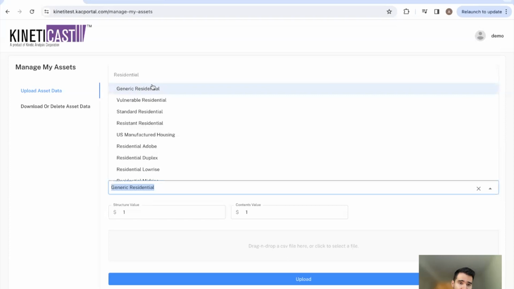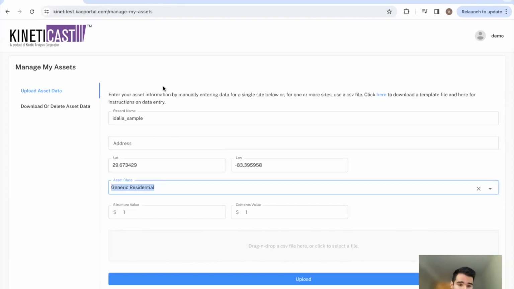So I'm just going to pick the most basic one, which is a generic residential structure. This would be like a home. And let's say that the structure is valued at $1 million. And we'll say that the contents are valued at $200,000. So the contents are the values of all of the things inside the structure, whereas the structure itself has its own value depending on the market at that time. And so we'll go ahead and upload this site.